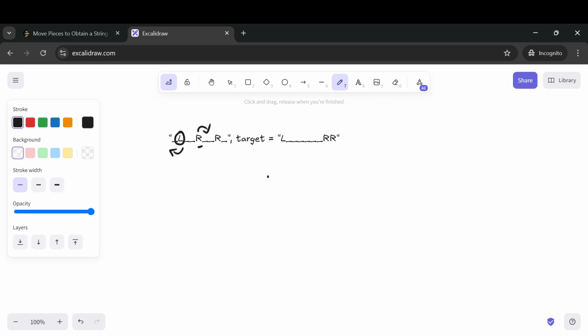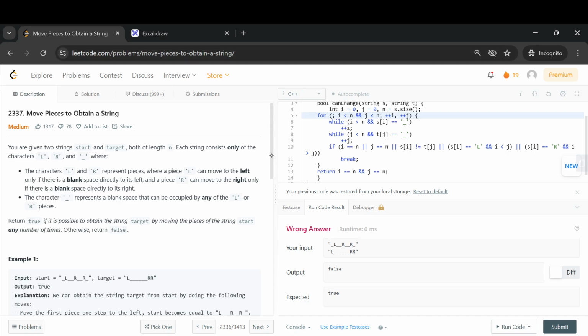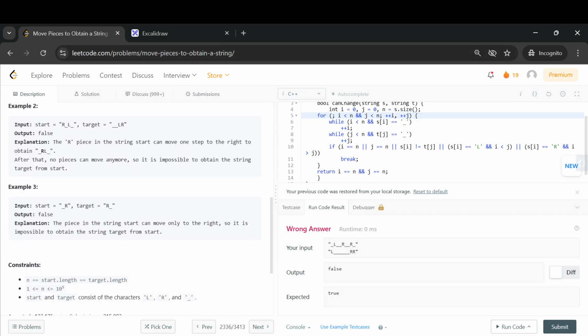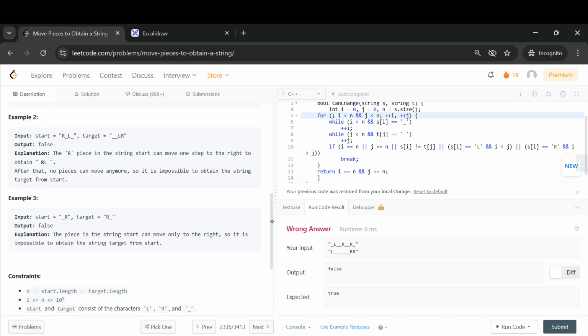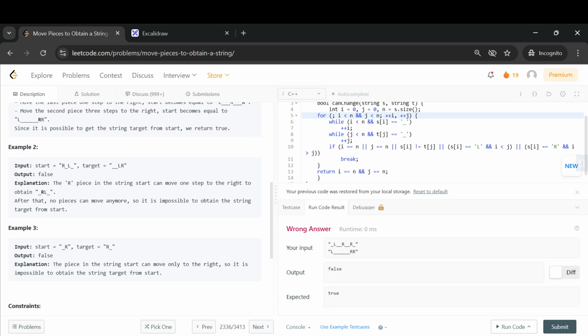There could be scenarios where you have a string like this, and here you won't be able to move R towards the right or L towards the left, because R's right neighbor is not an empty space. Similarly for L, the left neighbor is not an empty space, so you won't be able to do anything in such scenarios. If you look into all three examples of this question, you will be able to figure out a few edge cases or necessary conditions that need to be taken care of.